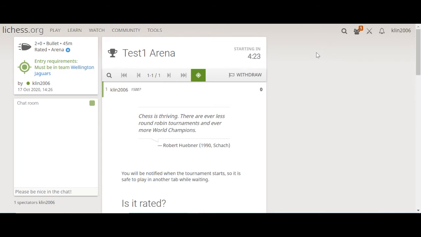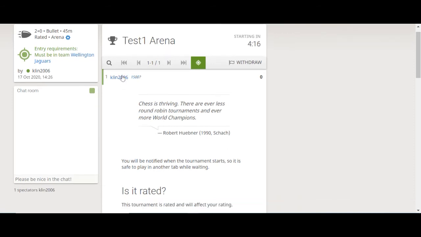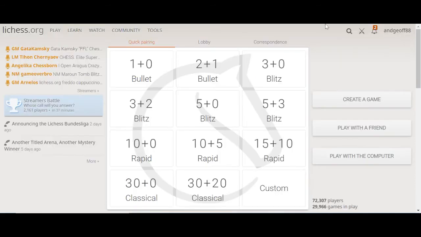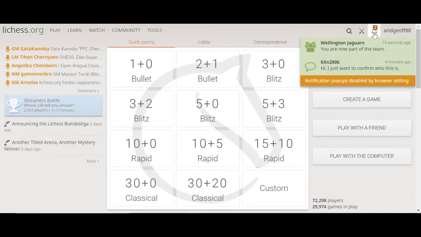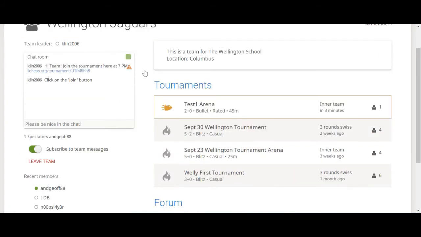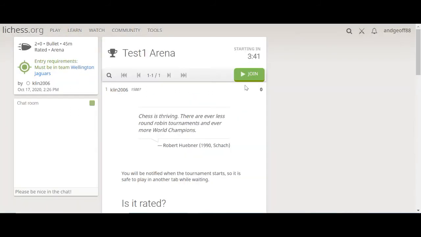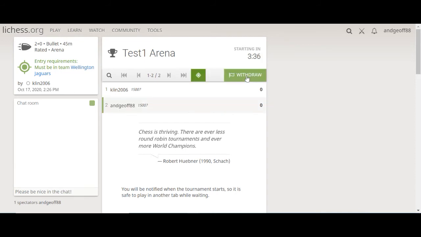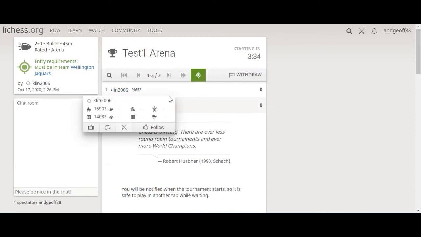And once you click create tournament, you'll see the tournament you created here. And then you'll see all the people who have joined the tournament. So if I'm on my student account, I go to my team. They'll see the tournament listed here, and then they can join. And then from your end, you can see everybody who's in the tournament.